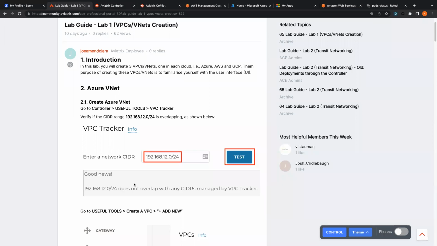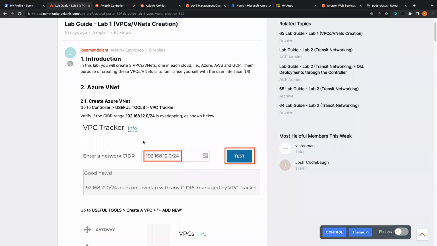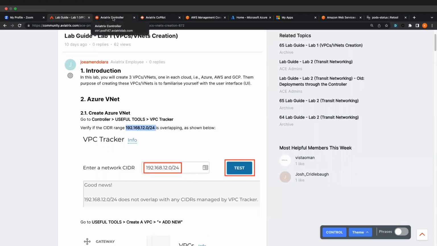Here we are going to leverage the VPC tracker. You can think about VPC tracker like a mini IPAM, whereby before you go and create a new VPC, you want to check if you have used this address range anywhere across your multi-cloud environment. So what we're going to do is create a VPC with a CIDR range of 192.168.12, but we want to verify that this is not being used before we use the tool.